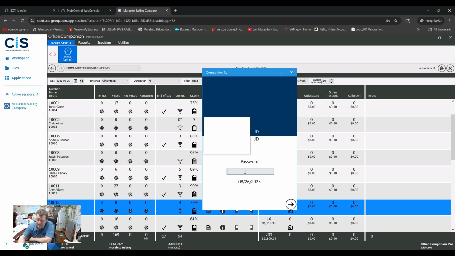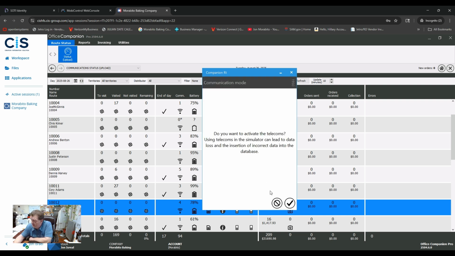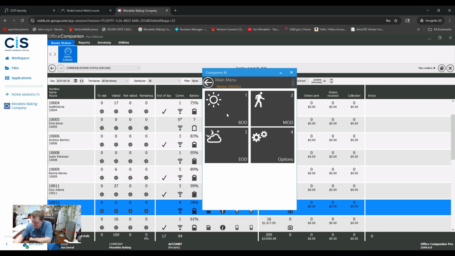So here he is. He's route number 12. I'm going to go in here. Let me click. Here we go. 10012. It's for JD's route 12. Don't worry about this. It's because we're simulating.